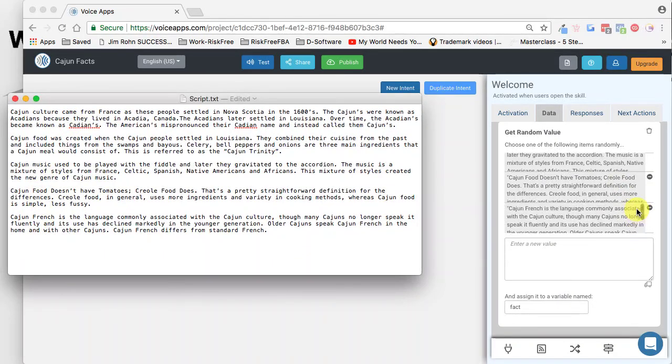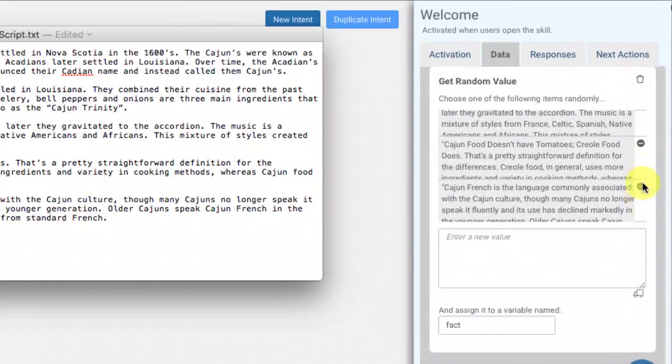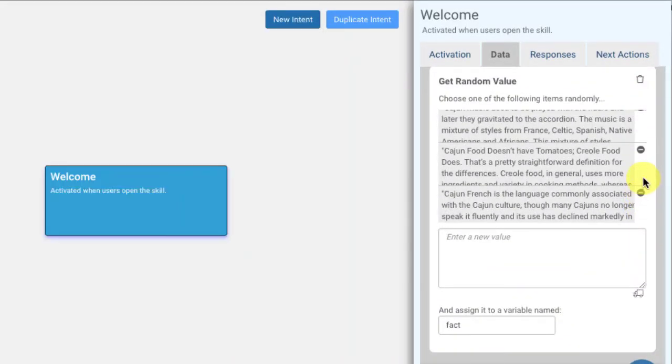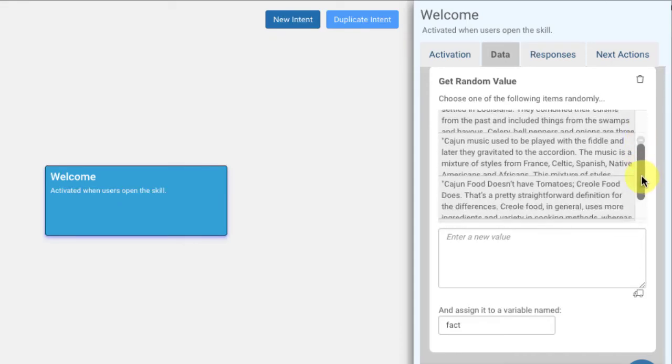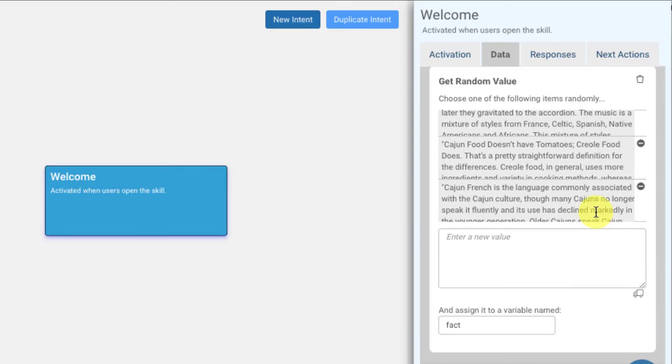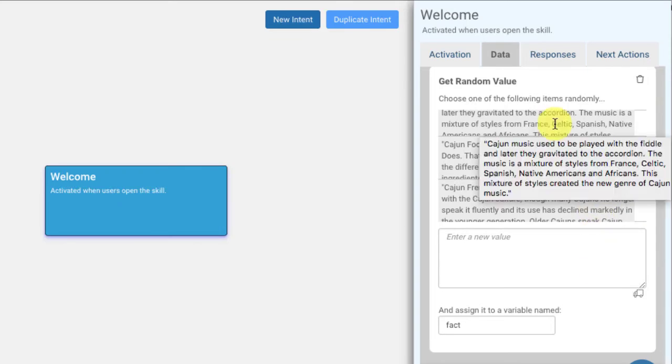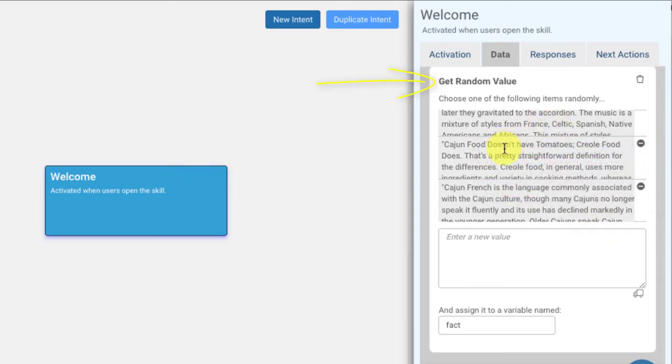I'm just going to come over here and take a quick look, and if I scroll on this side, I can see I have a scroll bar, and I can scroll up and down, and I'll just quickly count, and we can see there's 1, 2, 3, 4, 5. Yep, they're all in there. Fantastic. This skill utilizes the get random function, and it utilizes a variable name.